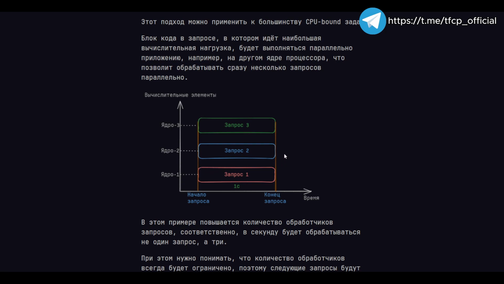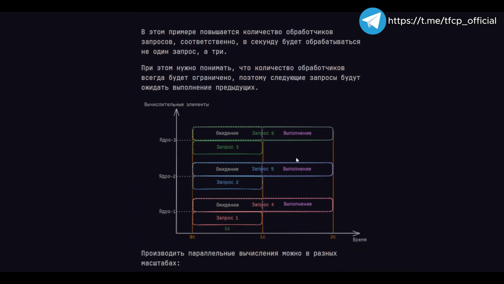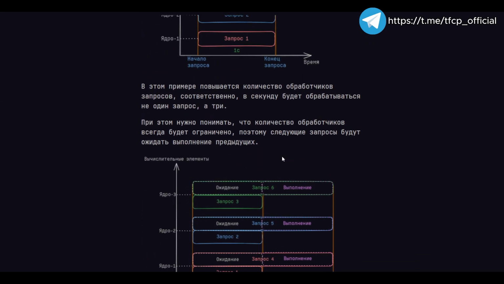That's all, in total. Here we can now process not just 1 request per second as before, but in fact 3 or even more as a result. At the same time, the execution time of the request remains exactly 1 second. But what is important to understand here? It is important to understand that if requests come in parallel.